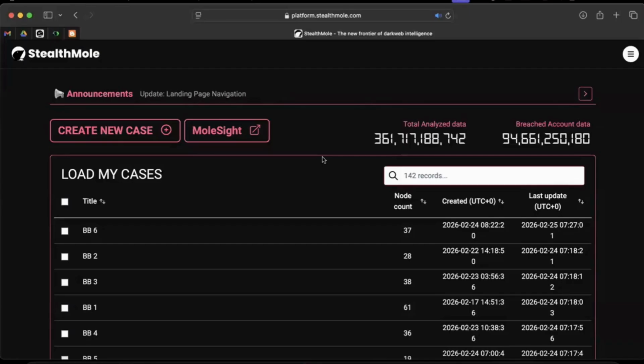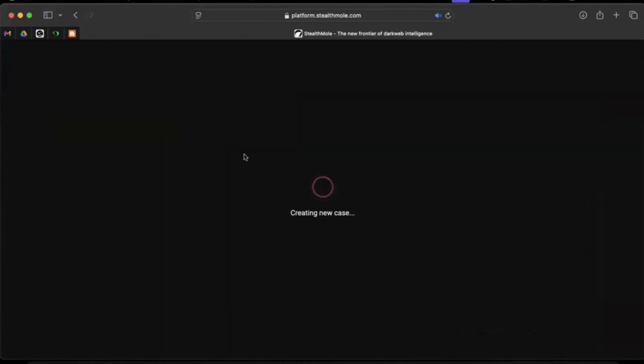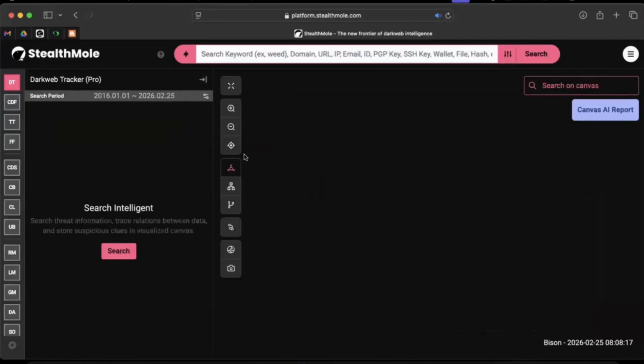So this is what our platform looks like after the user login page. It is super simple to create a case. If you just click on create new case, it will take you to our canvas, and this is what our canvas looks like. This is our search bar. It is as simple to use as a Google search bar, so you can type and search whatever you want. This is the set of different tools that our platform provides to assist you in your investigation.